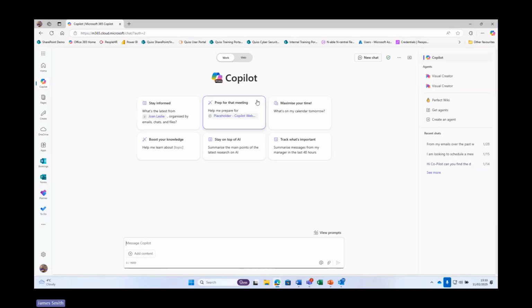Do I want to prepare for a meeting? In this case, it's picked up that I've got a placeholder in my calendar for the Copilot webinar. So again, Copilot, without me even asking it, has gone and looked at my calendar and said, actually, you've got a meeting today on the Copilot webinar. Do you want some help preparing for it? I can ask it, what's on my calendar for tomorrow? I might want to ask it to help me learn something.